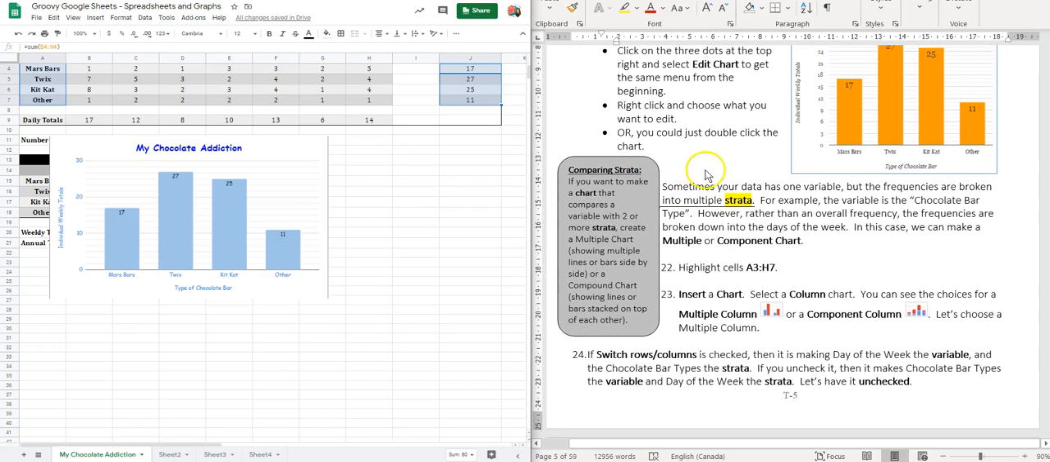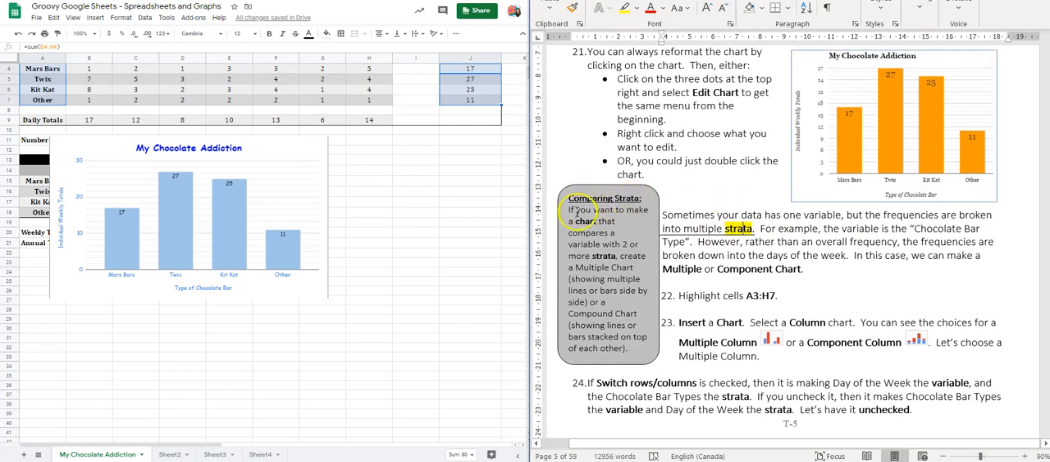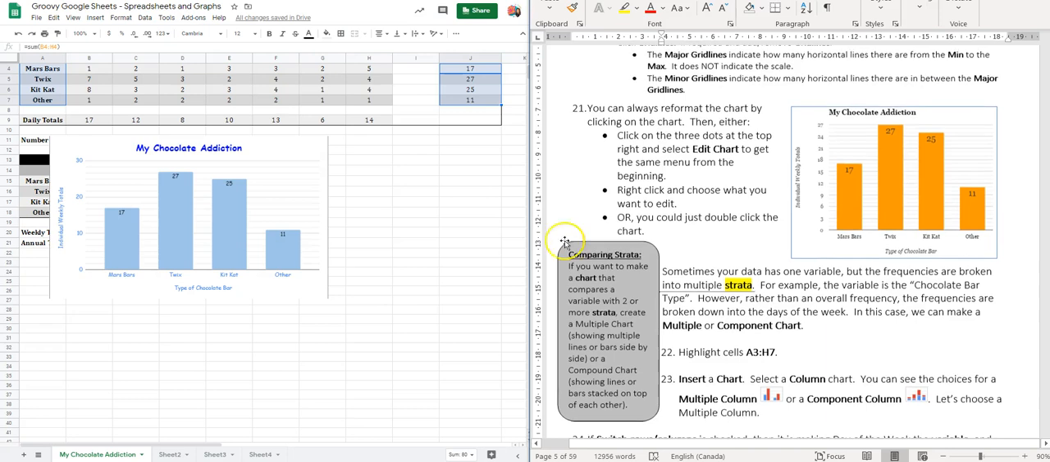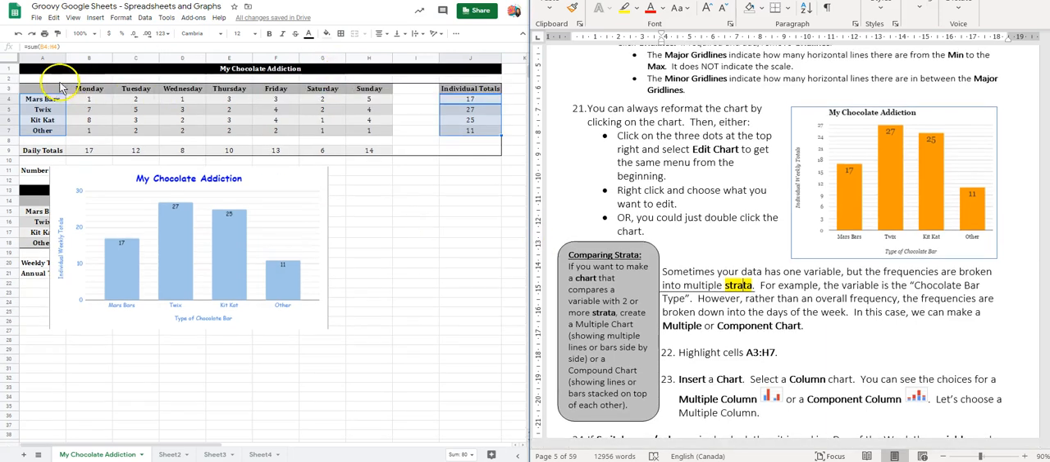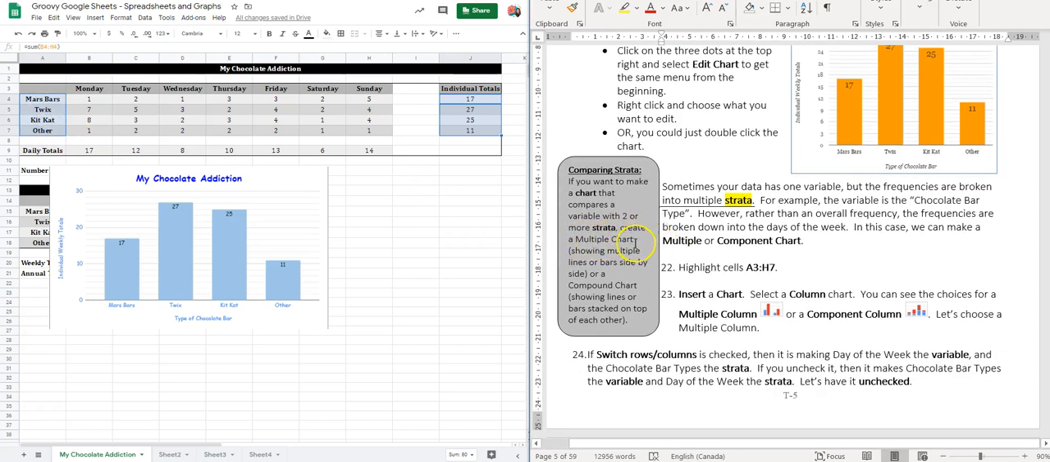Now, sometimes your data has more than one variable, but the frequencies are broken into multiple strata. So, if you want to make a chart that compares a variable with 2 or more strata, in this case, strata could be the different days of the week, or if you are comparing the days of the week, the strata could be the different chocolate bars. You're going to create a multiple chart, which shows multiple lines or bars side by side, or you can do a compound chart, which shows the lines or the bars stacked on top of each other.